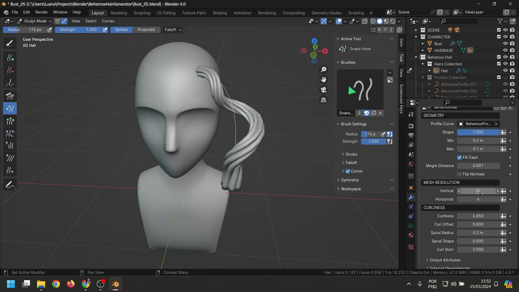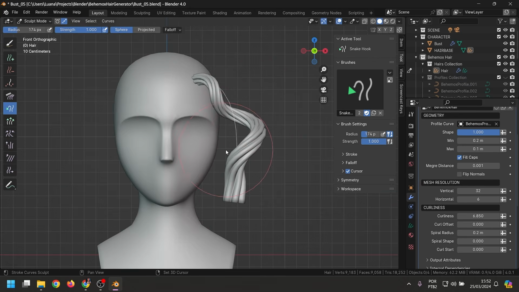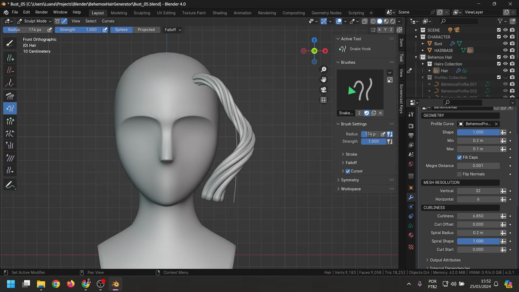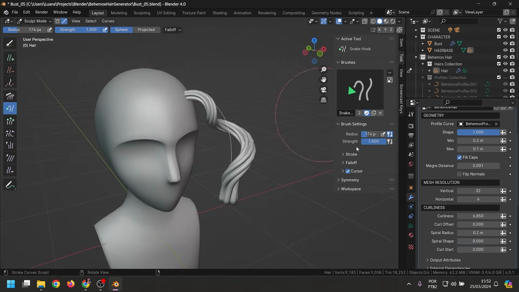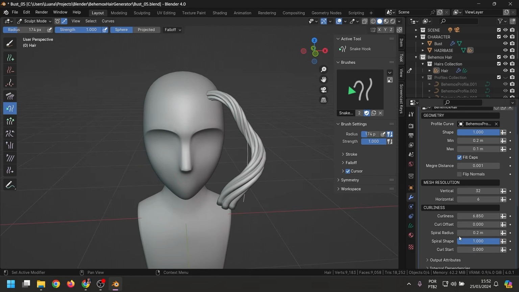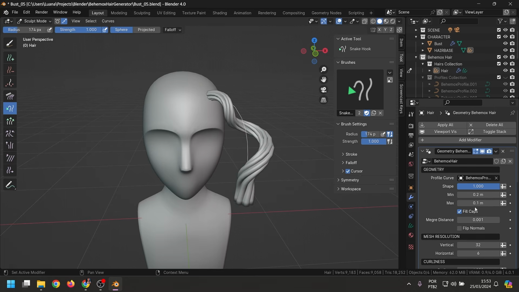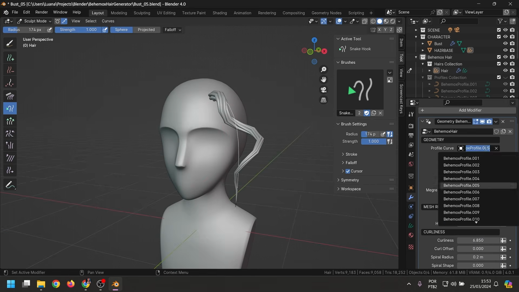For this style, it looks better if you increase the resolution of the mesh, but that's up to you. Spiral shape determines if the widest point of the spiral is at the middle of the hair or at the ends. And curl start is an offset to determine where the curl will actually start. So you could have a straight hair and then it's curly only at the ends. And of course, you can still change all of these properties at any time, so you can combine multiple styles at once.